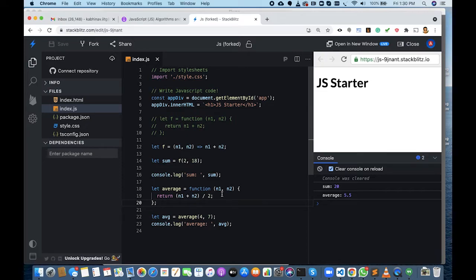So quite simple, right? Here I'm adding the numbers myself, but I can even use this function, for example, f(n1, n2). So f is in this scope, so it will be able to find f, and then it still works.